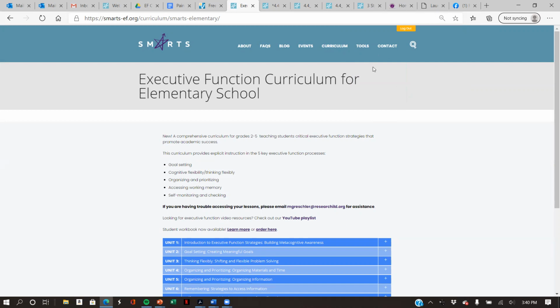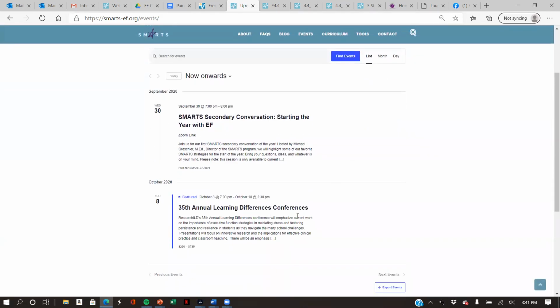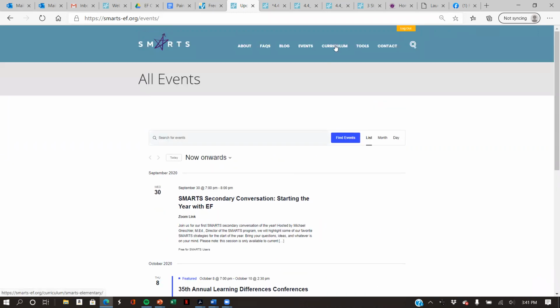One thing to point out before we get into the tools is don't forget to check out the Events tab. Throughout the year, we'll be scheduling SMARTS conversations. This is the secondary one, but there is an elementary one scheduled as well. These are a great time to join a small group of educators for some customized focus on how to use the materials, doing some brainstorming, sharing ideas of what's worked for you. So please keep your eyes peeled on the events section for SMARTS conversations, as well as opportunities for conferences and fun things like that as well. So always check out that events tab.